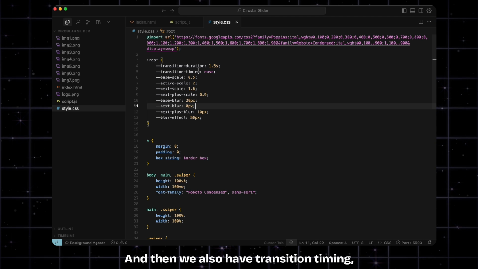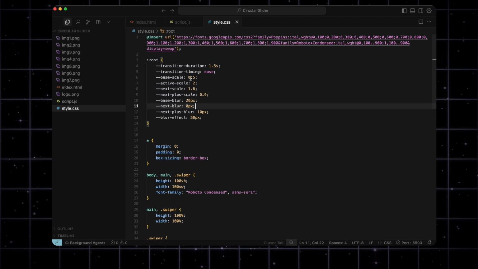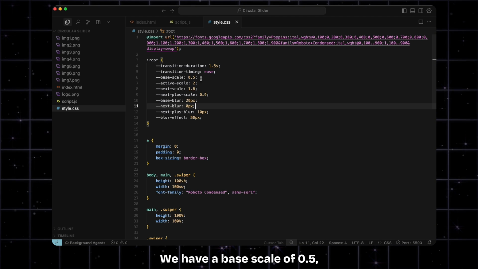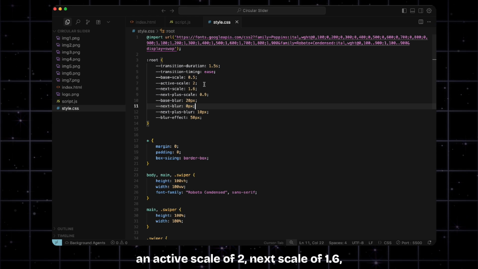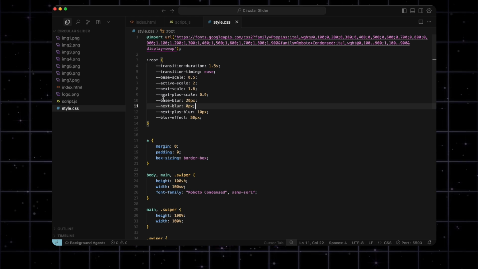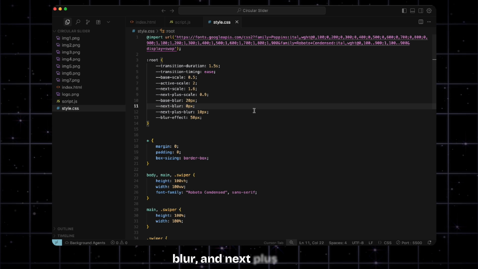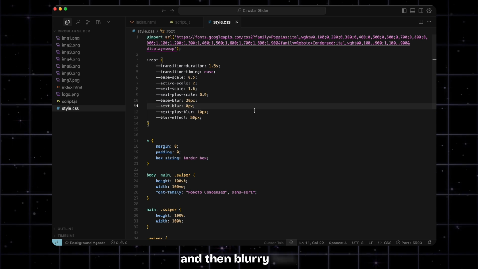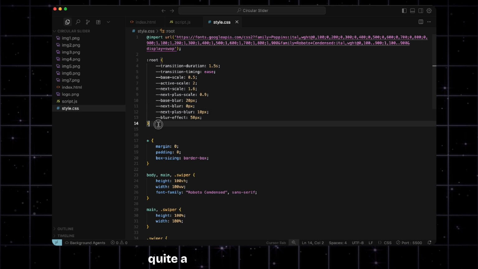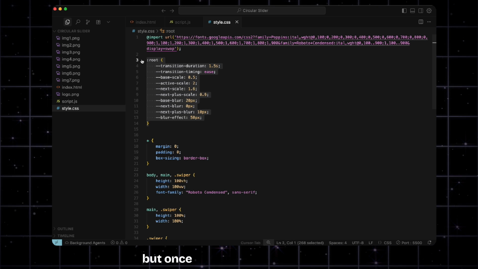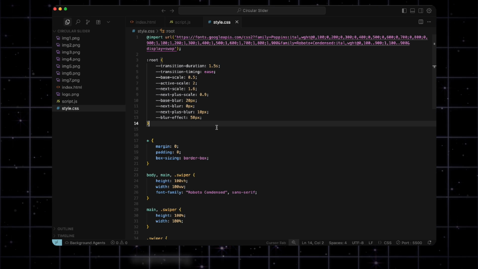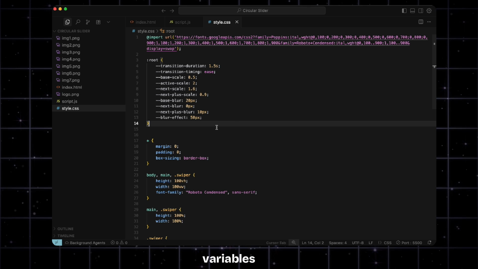And then we also have transition timing, which is ease. We have a base scale of 0.5, an active scale of 2, next scale 1.6, next plus scale of 0.9, base blur, next blur, and next plus blur, and then blur effect. So these are quite a lot of variables to digest. But once we start building it, I'll be explaining to you one by one what these variables do.